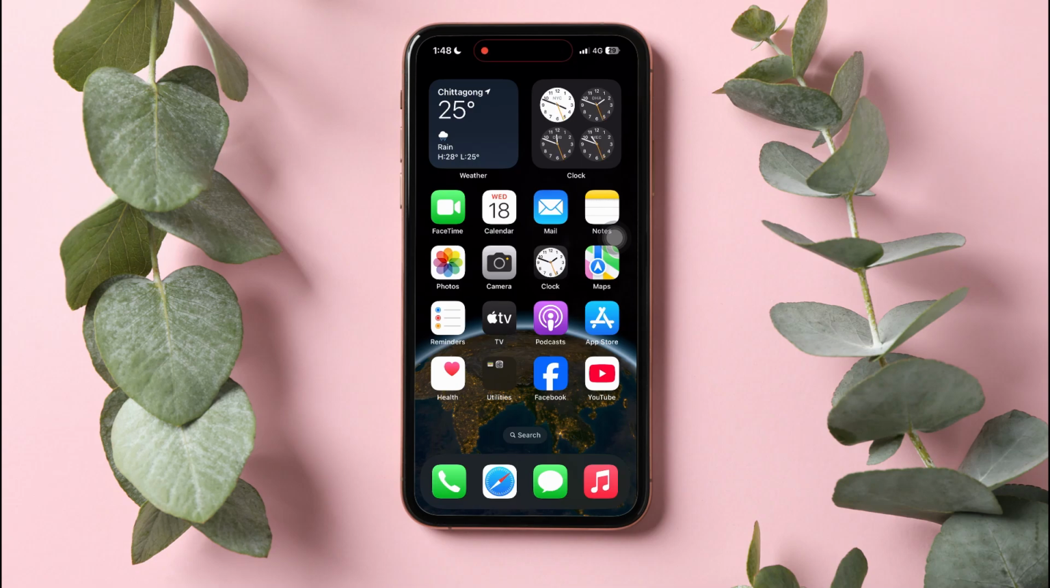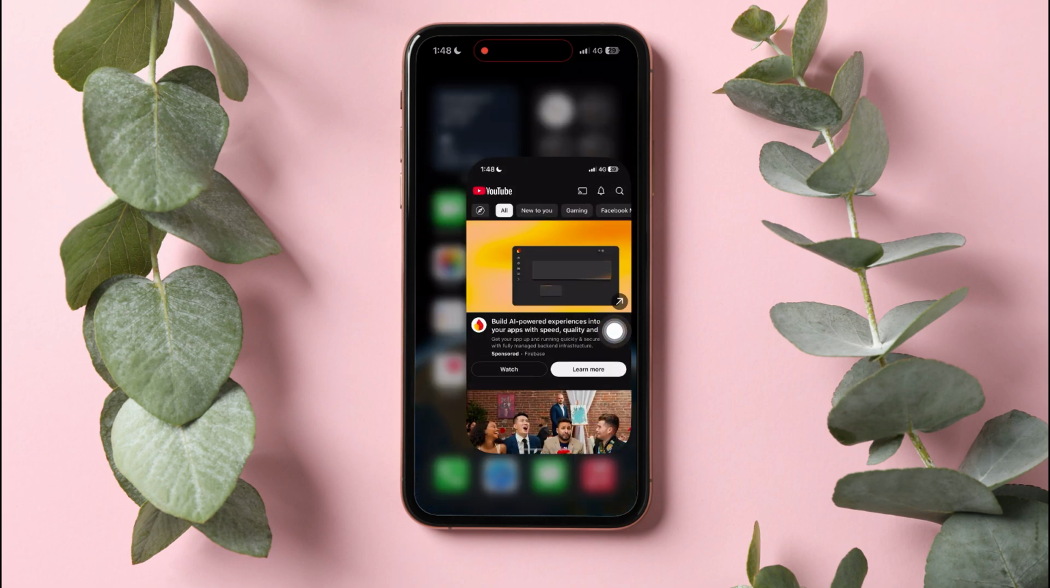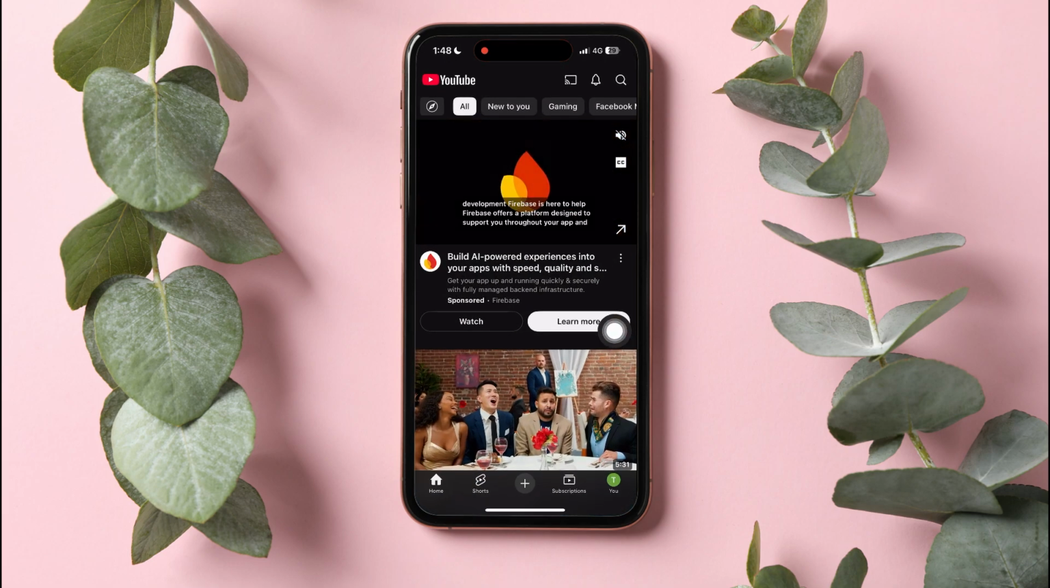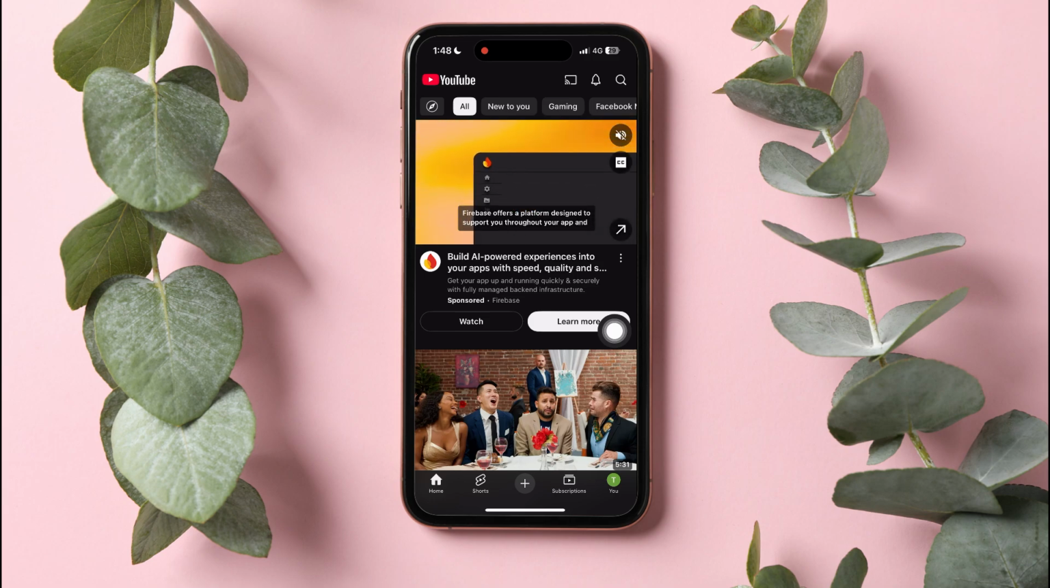How to share YouTube video on Facebook. To get started, first of all open up the YouTube application. You are now in the YouTube homepage. Here, you can explore and watch YouTube videos.